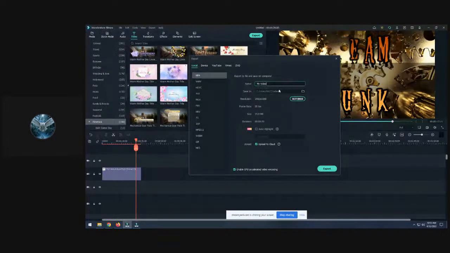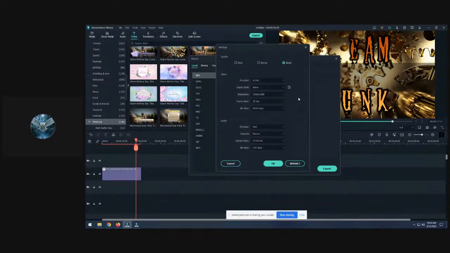It's going to ask you where to save it to. Here's your settings. You want to save it as an MP4 or any other thing. MP3 would not be graphics. It would be just sound only. I have my frame rate set at 25 frames per second. The resolution is 1920 by 1080, and I can change that.